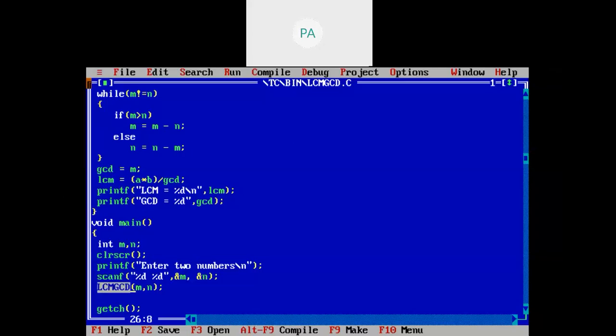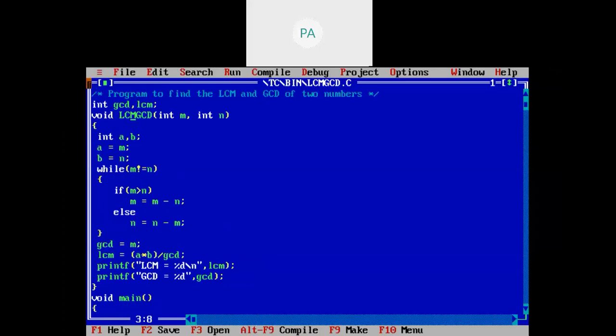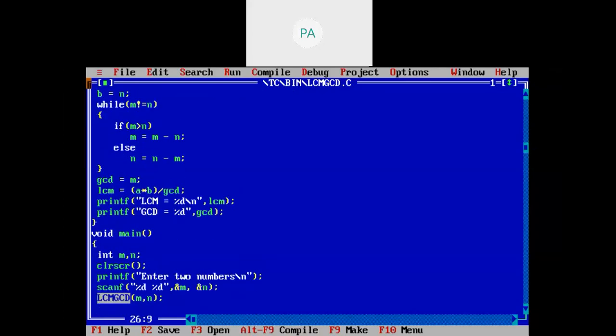When program control comes to this line, it is transferred to the function LCM GCD. I will write a comment here so that you will understand. It is the function call where program control will transfer from the main function to the LCM GCD function. If you observe this function call, we are sending arguments, that is m comma n. So two values we are sending. That means it is a function with arguments.